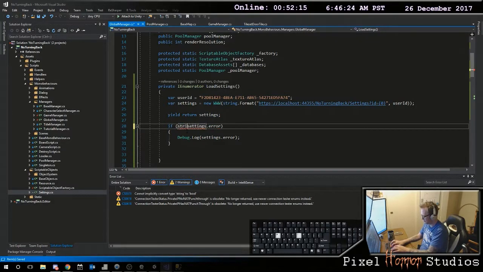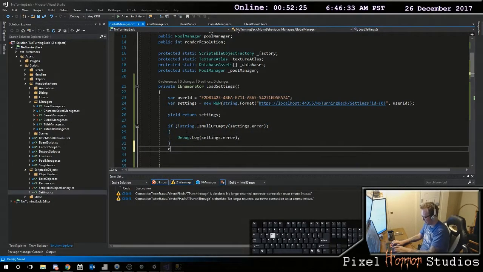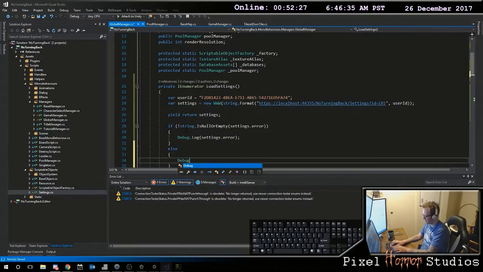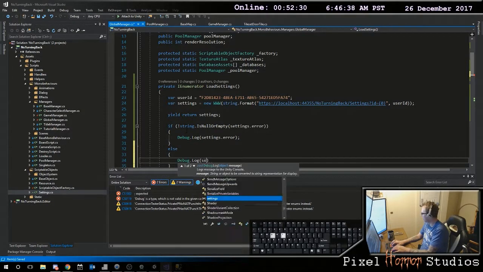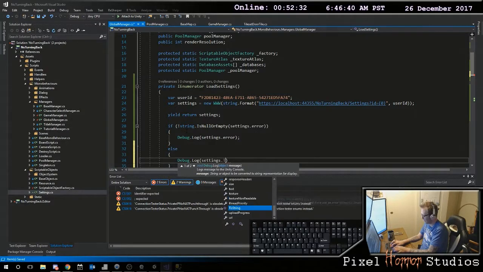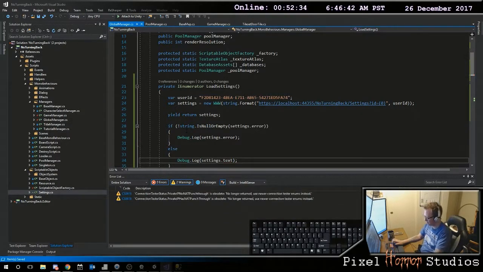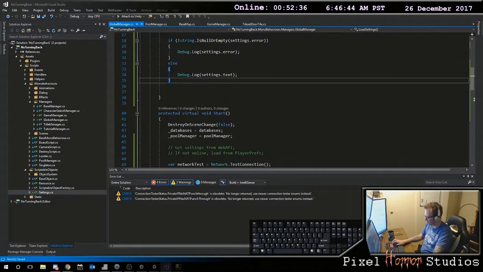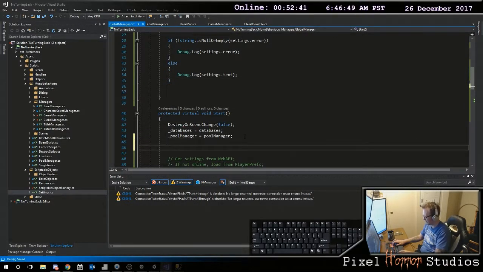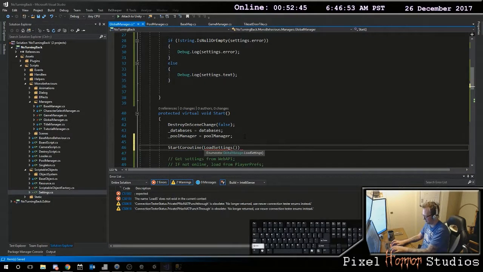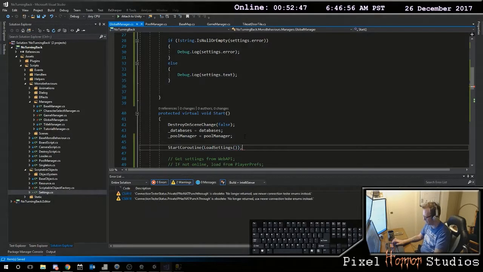If this string is not a string, is null or white space or whatever, then you want to debug it. Else what you want to do is debug.log your settings.text. So when you start this global manager right here under everything else, you'll do a start coroutine load settings. And now let's see if it works.